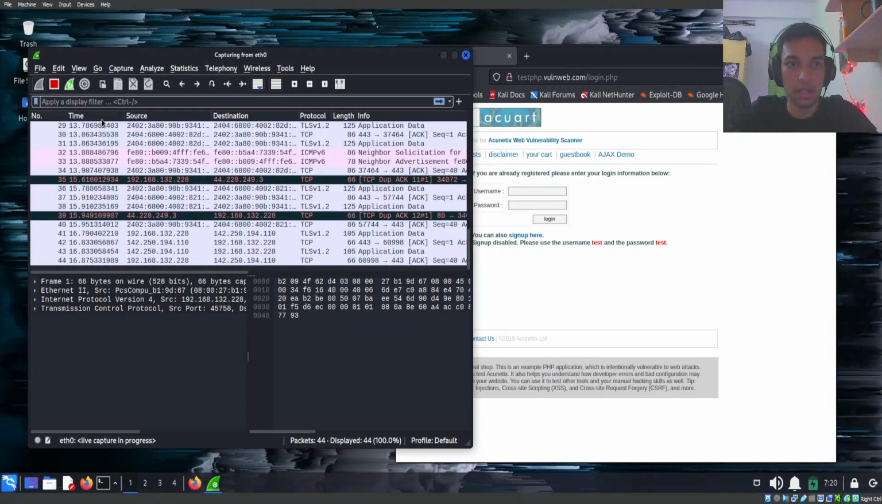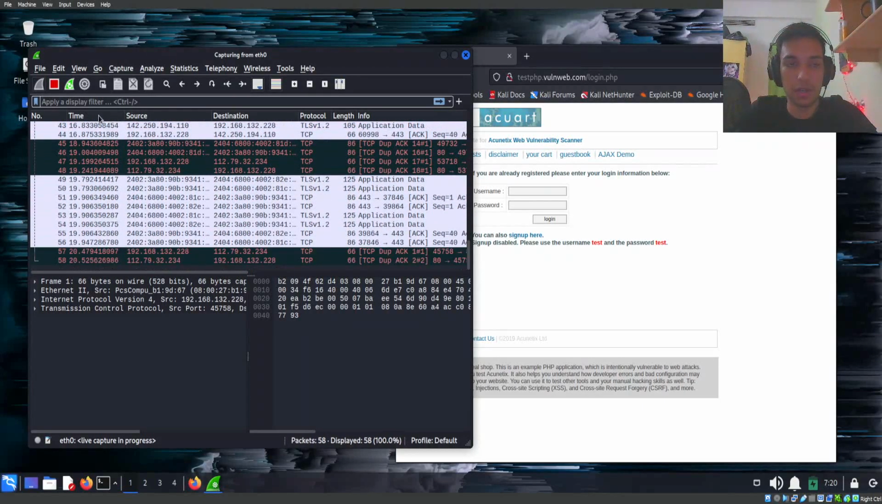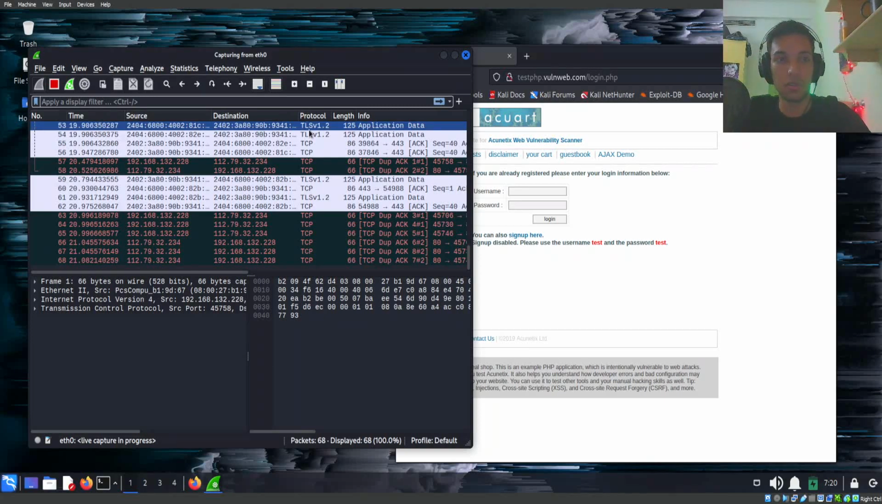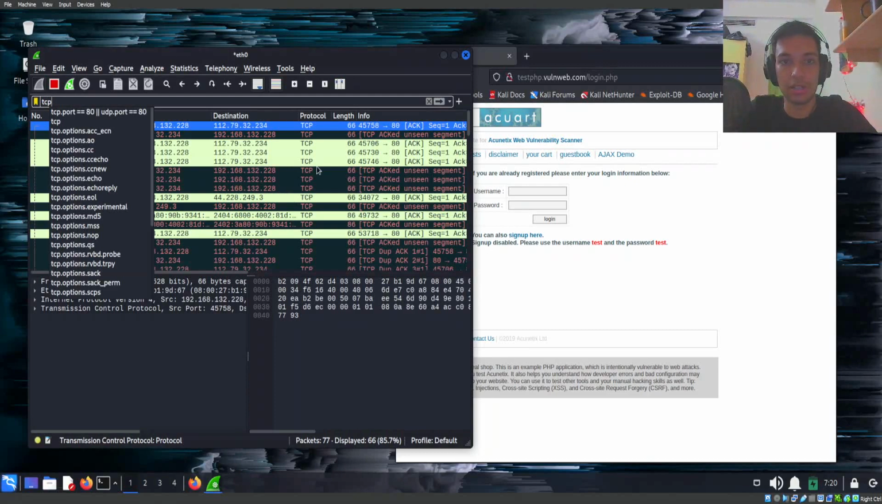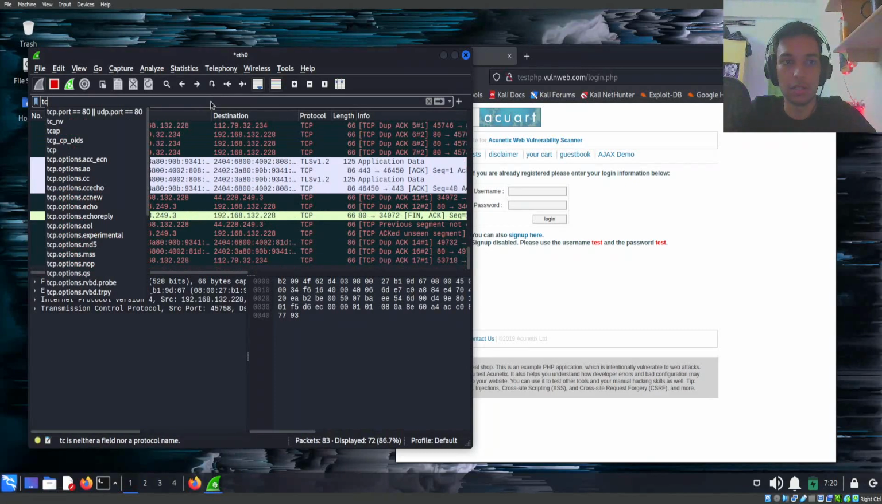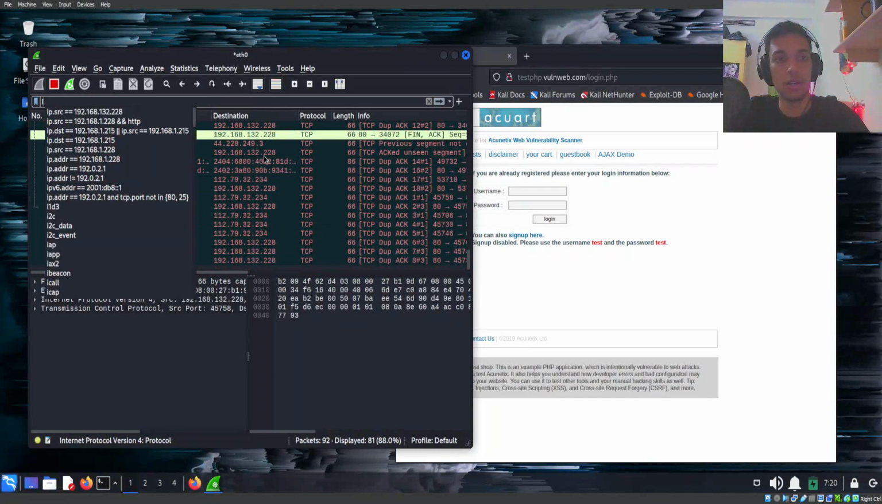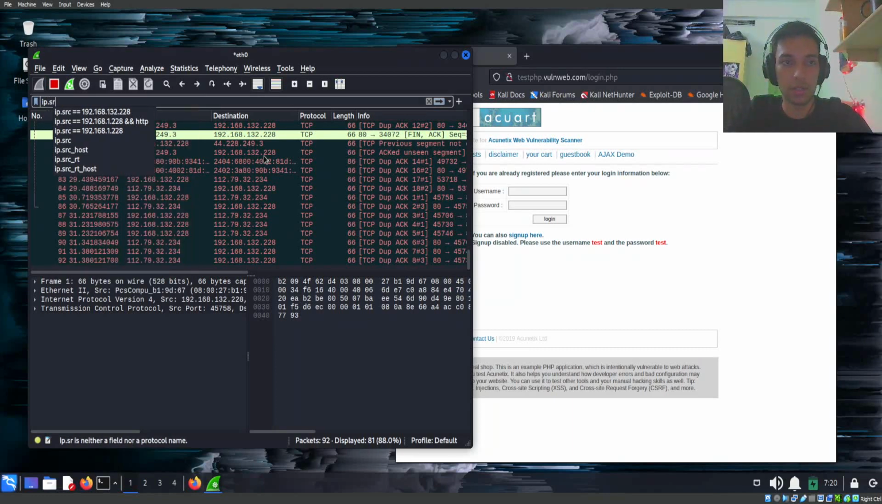So let's just go, and we have like multiple filters as well. For example, if you want to look at a particular protocol like TCP, you can just enter TCP and you'll get all the TCP protocols.